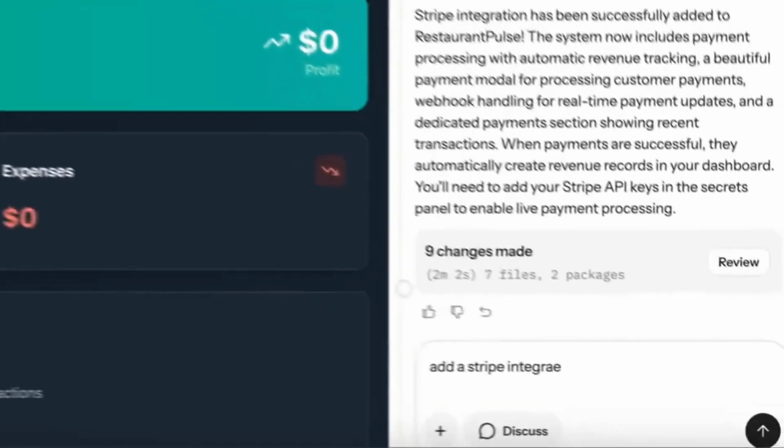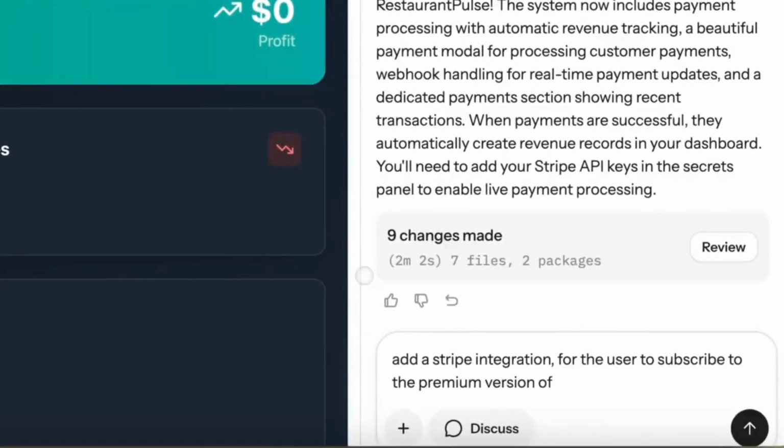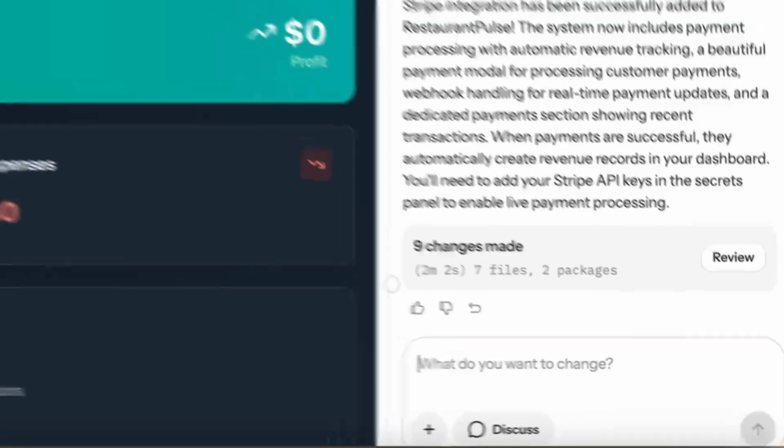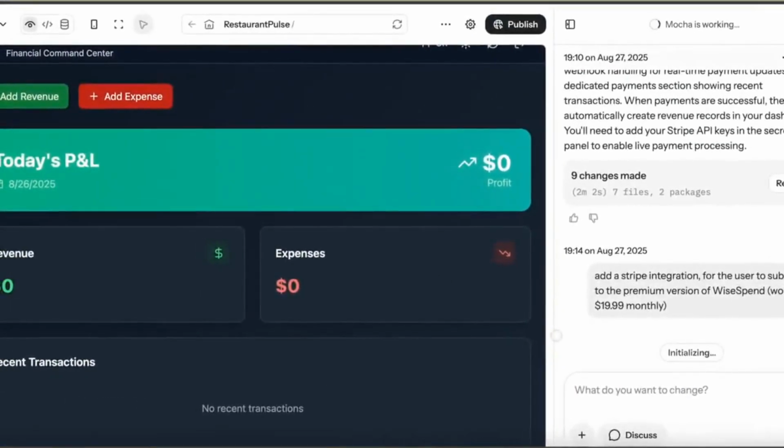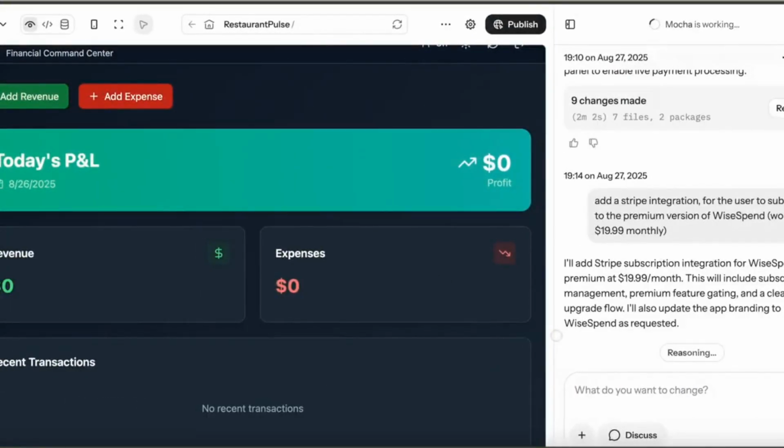Mocha integrates seamlessly with Stripe. Simply request a Stripe integration, and within seconds, it creates a smooth checkout process for monetizing your app. Just add your Stripe keys and you'll be able to start accepting payments immediately.